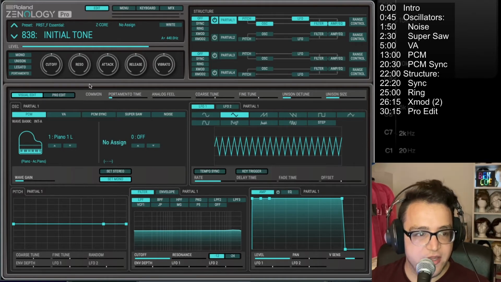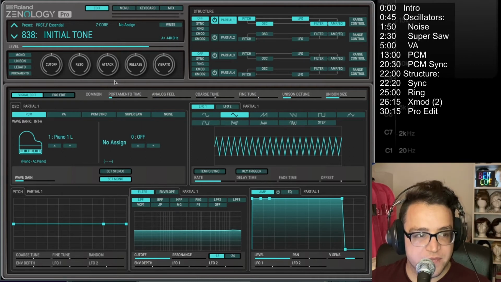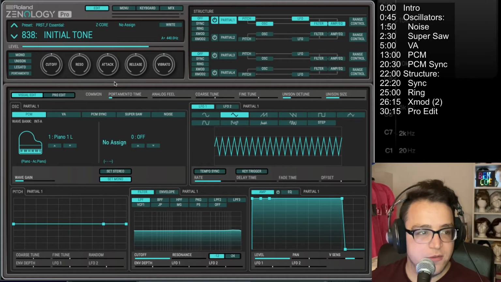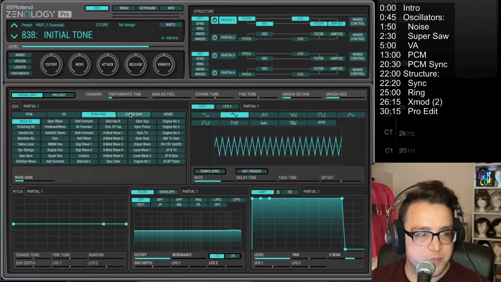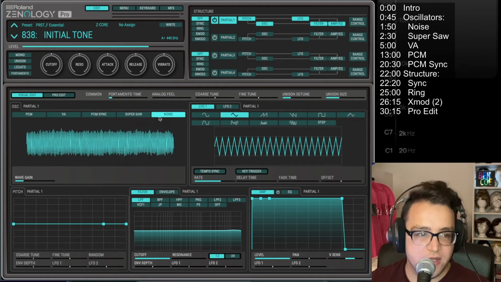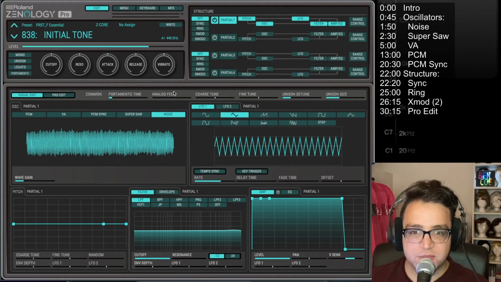So there are 5 different types of oscillators. Let's just talk about all 5 of them. We'll do an overview real quick, and then we'll get down into detail about how they work and how they work with the structure section. You can select which type of oscillator you have by clicking any of these 5 buttons up here. And they are in order of least to most complicated.